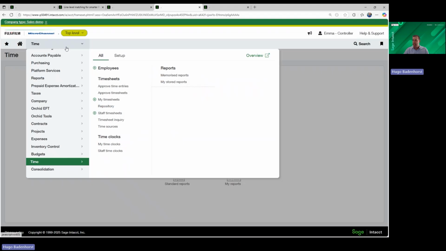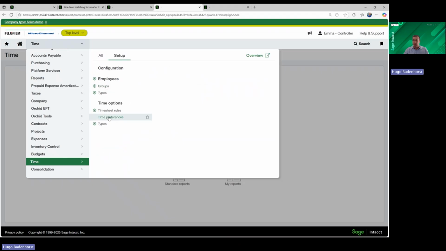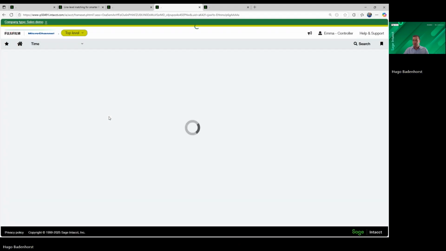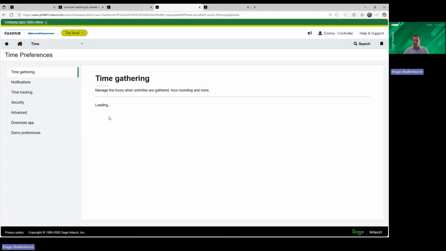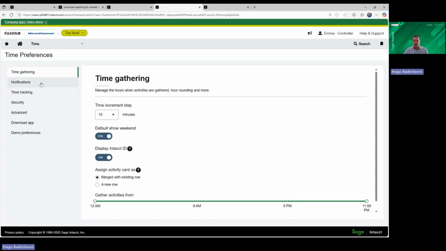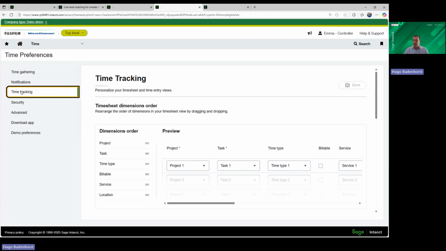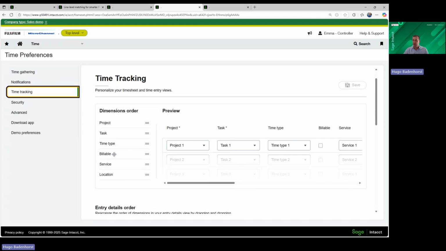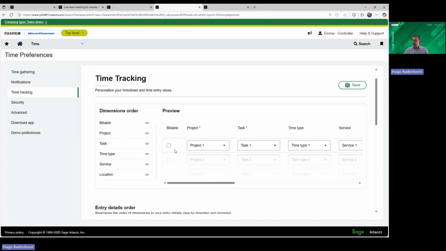So I'm going to go in, just look at my time preferences at this stage. Because I'm using Sage Intelligent Time, it's all bringing into that area. And then within the time tracking, you'll see there's my timesheet dimension order. So I can start changing this. I want to bring that billable flag to the front, so we know if it's billable or not before we start doing anything. Important, I want the location first and then the project and task. So we can change that.